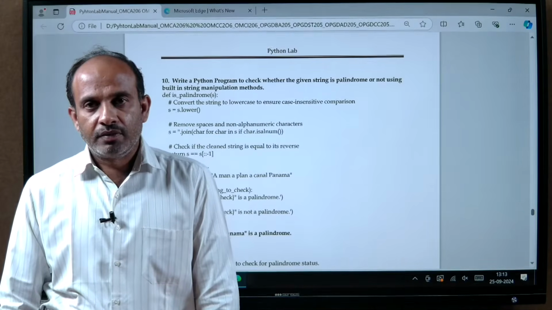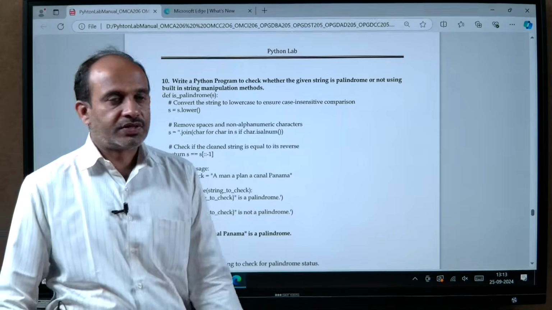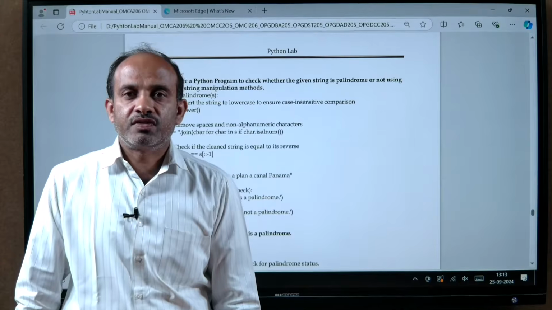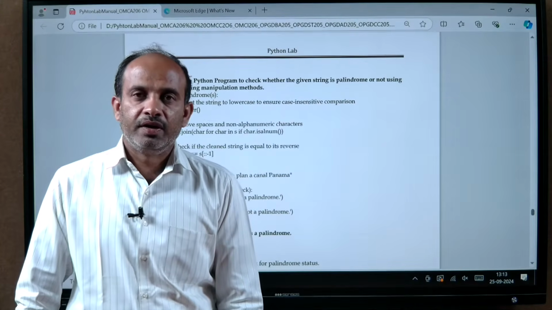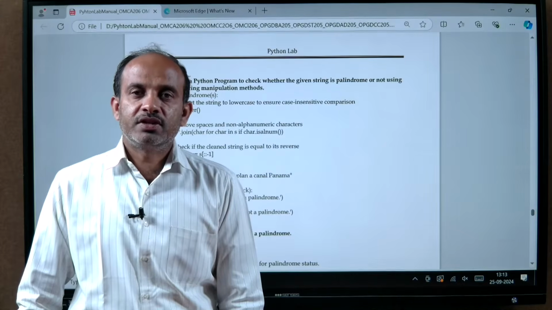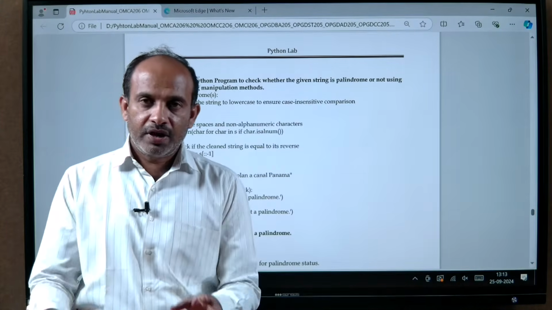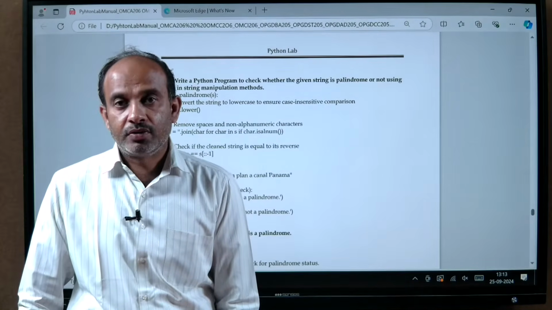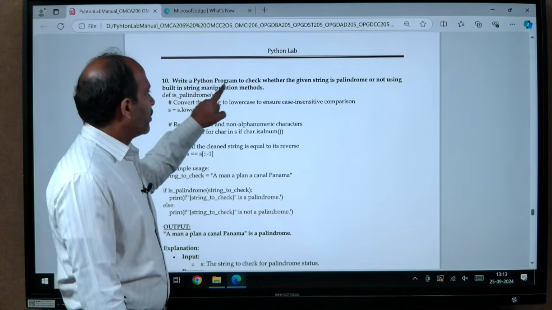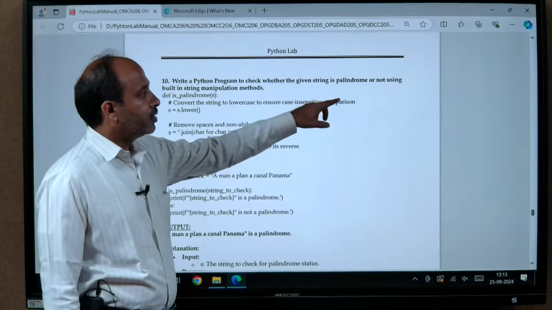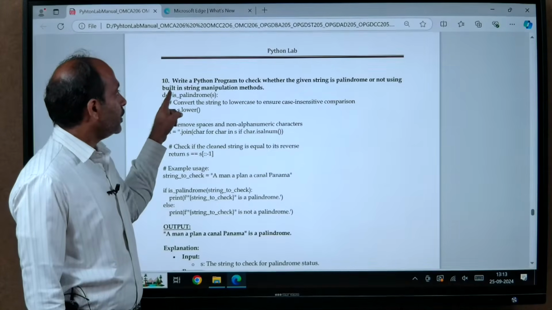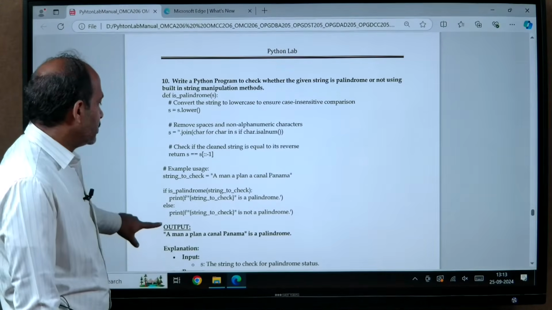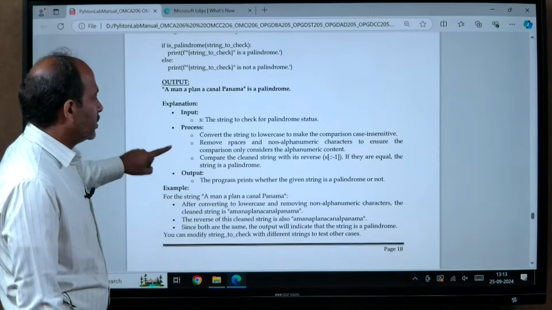That is the primary requirement, but there is one catch in the problem itself. Directly, it is a string reverse. VTU is a string, and the reverse of the string is UTV. There is a function called string reverse. If you apply that and compare, and both are the same, then you can say it is a palindrome, or if not, then it is not a palindrome. That is the reason they have mentioned to check whether the given string is a palindrome without using built-in string manipulation methods.